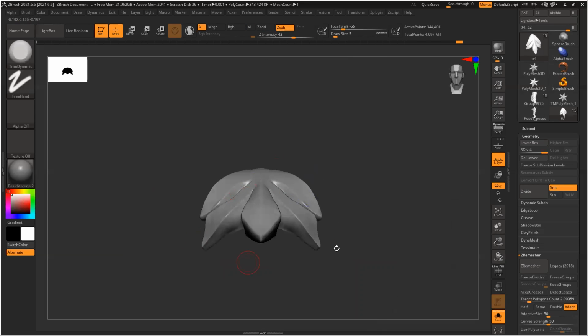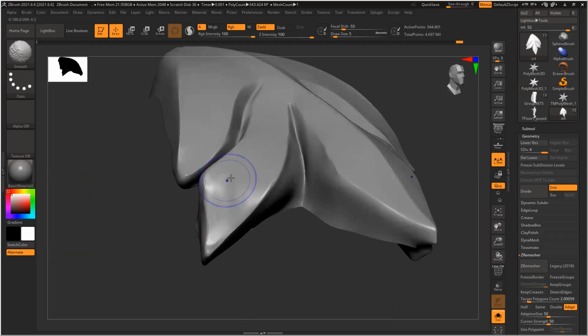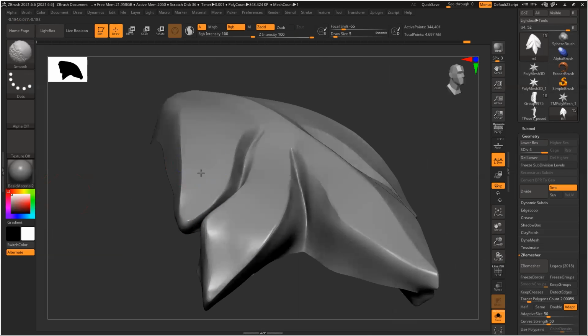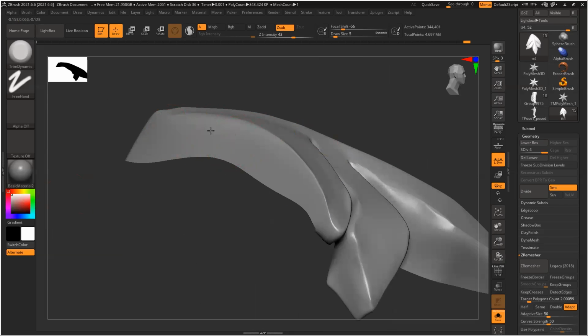Refine it, make it a little more flat, clean. There's a slight deformation here, soften it. And for the sides and all, okay, same trim dynamics.